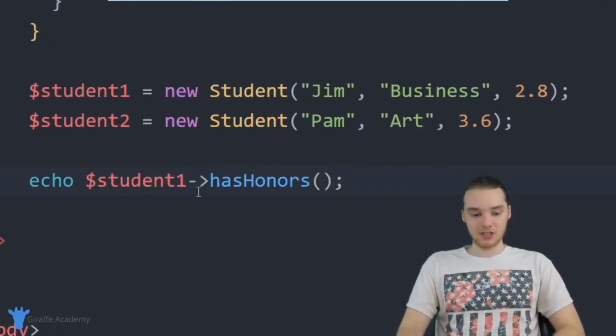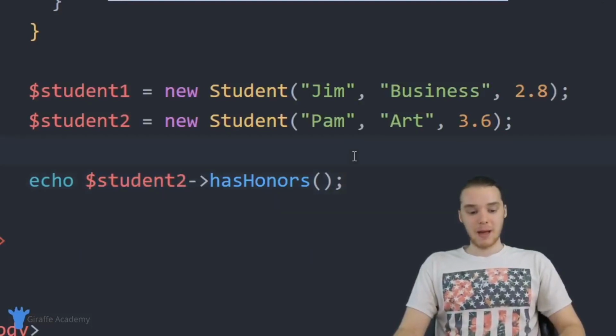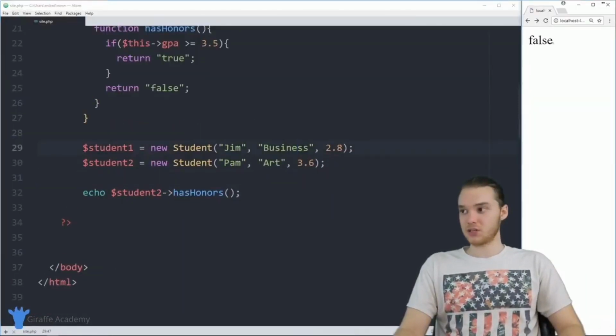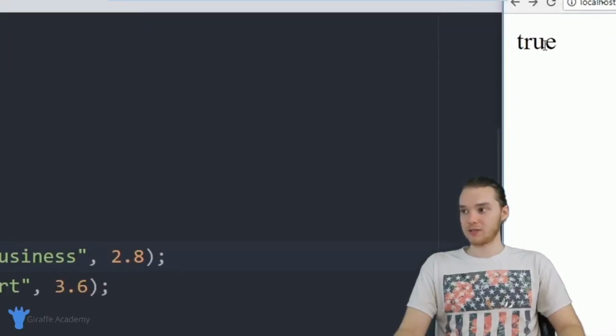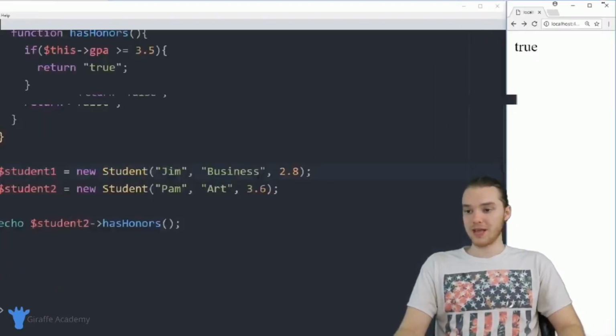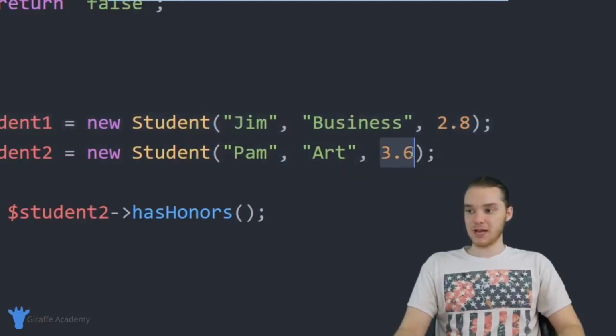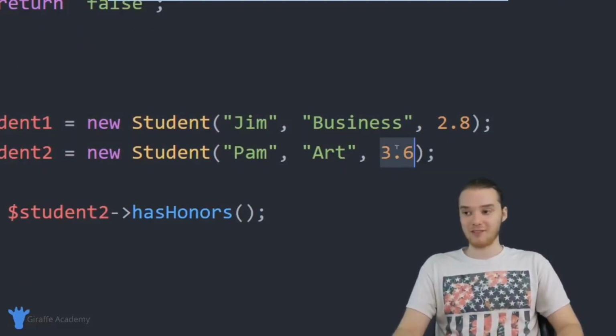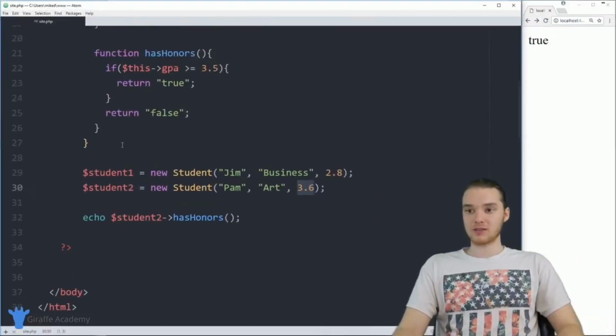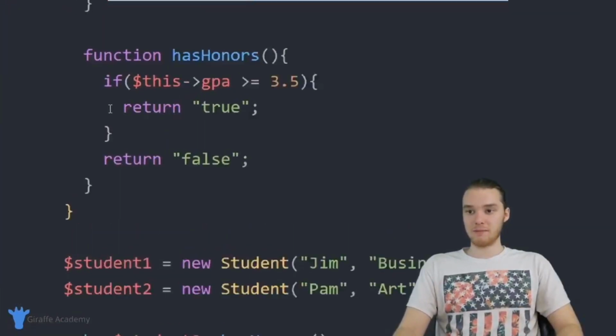If I came down here and changed this to student2, so now this is going to be Pam. Pam is going to have honors, so this should give us back true. And you can see over here we're getting true. That's because Pam's GPA is 3.6, which means it's above 3.5. So let's go back over to this function and I want to explain it a little bit more.